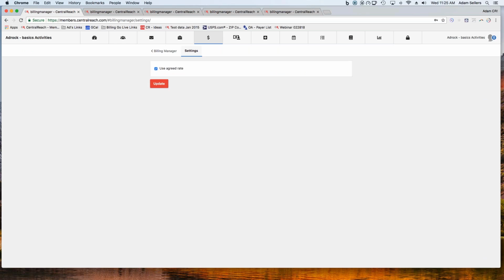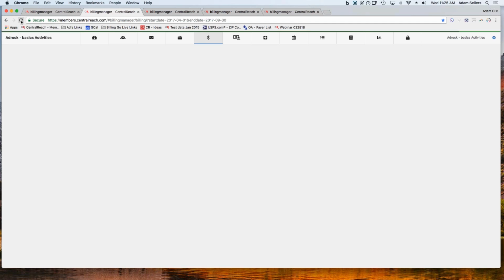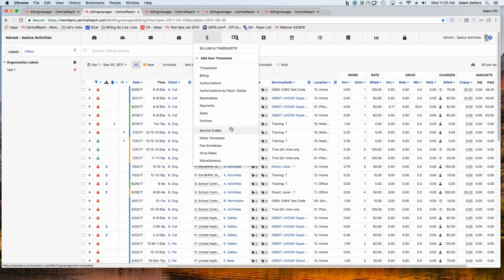You can toggle it back off. If I click that and update, go back to this screen. If I refresh the screen, those columns will disappear. So it's the basic gist of everything under that gray line.